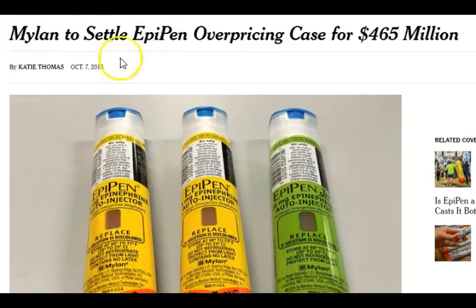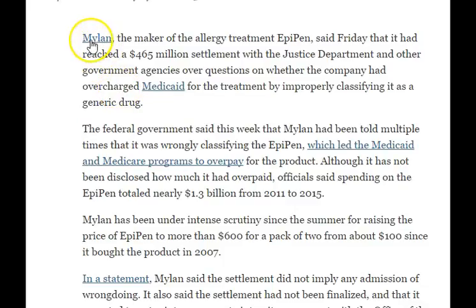This is an article about EpiPen overpricing. And we'll scroll down here for a second. Here's the article. And it starts out by saying that Mylan, the maker of the allergy treatment EpiPen, said Friday it had reached a $465 million settlement with the Justice Department and other government agencies over questions on whether the company had overcharged Medicaid for the treatment by improperly classifying it as a generic drug. Now, these are links to the company Mylan and to the program Medicaid.